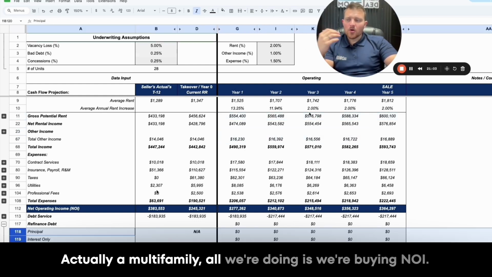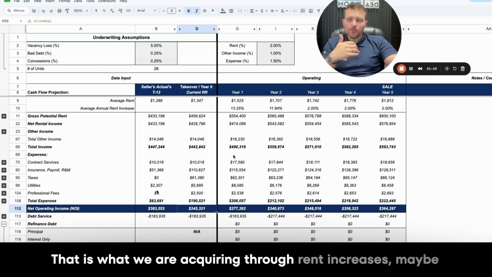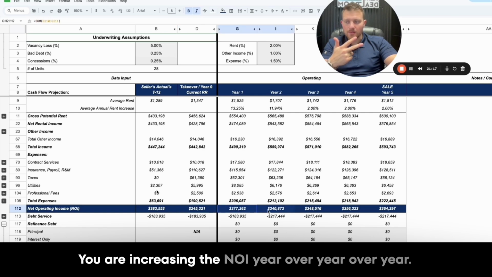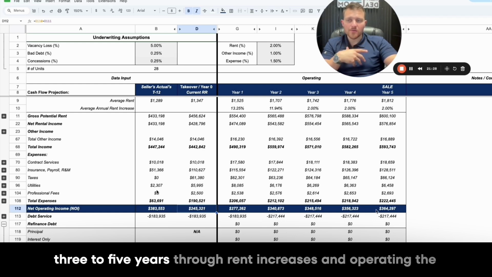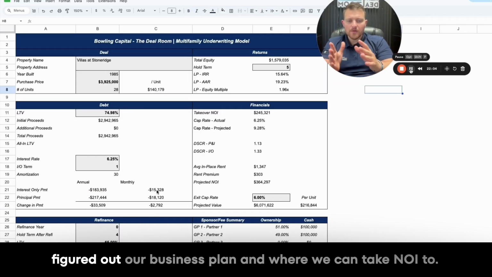Actually, in multifamily, all we're doing is we're buying NOI. What is the takeover NOI? That is what we are acquiring. Through rent increases, maybe other income opportunities, and reduction of your expenses, you are increasing the NOI year over year over year. Our goal is to go from $250 of NOI to $360 over the next 3 to 5 years through rent increases and operating the property. Now that we've completed takeover NOI, we figured out our business plan and where we could take NOI to.